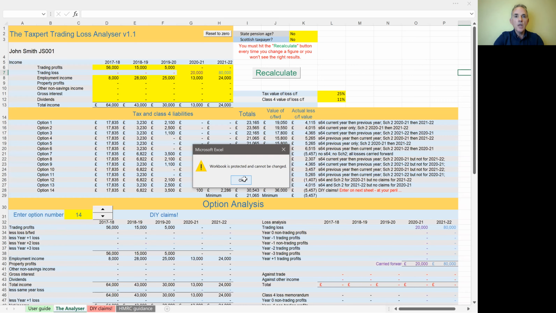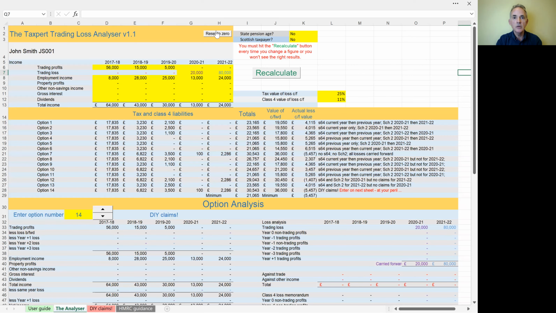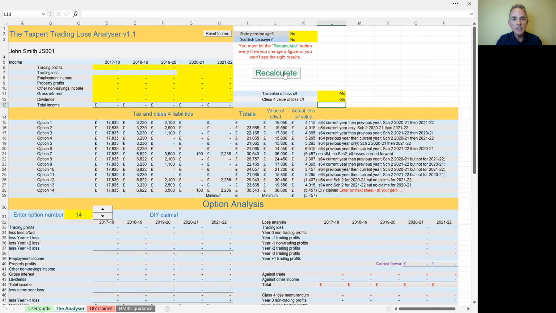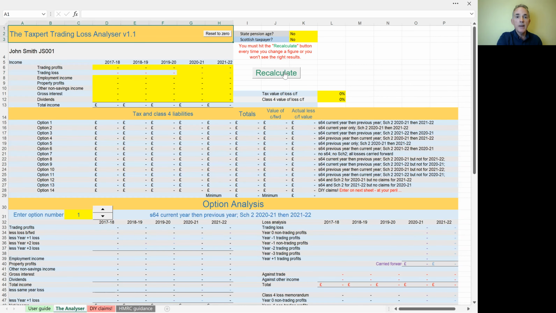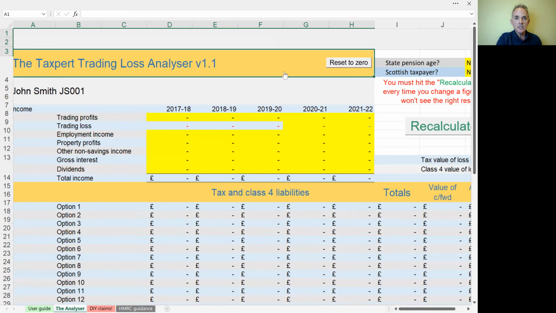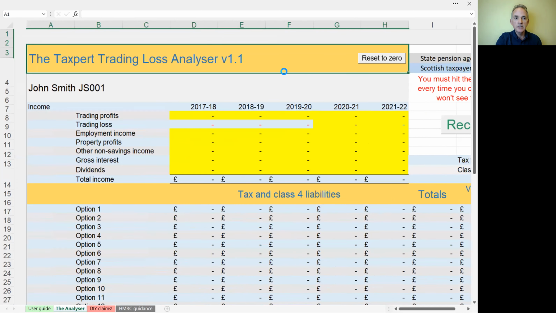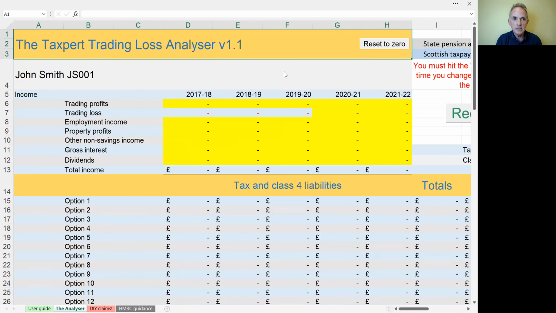But let me now reset everything to 0. It's already got some pre-programmed figures. And then every time I change anything, I have to click that recalculate button, because that's where in the background it's doing all the magic stuff, as it were. Now, John Smith, client code JS001. What we need are his trading profits for the relevant years and trading losses for the relevant years, and then his other income split down into the categories that you can see.